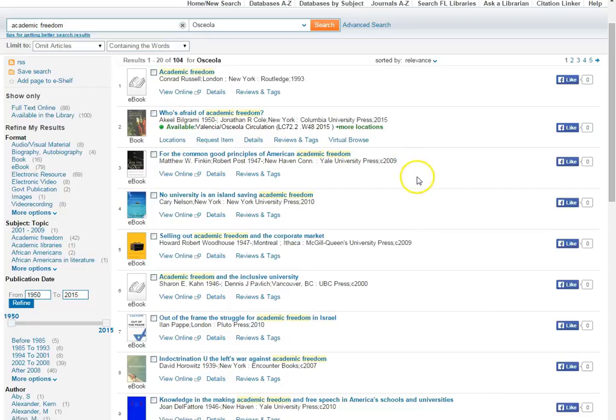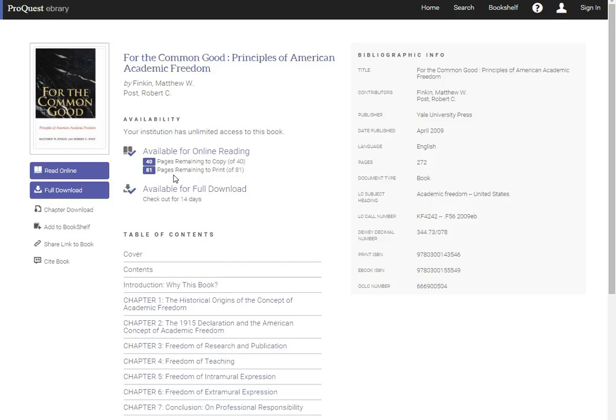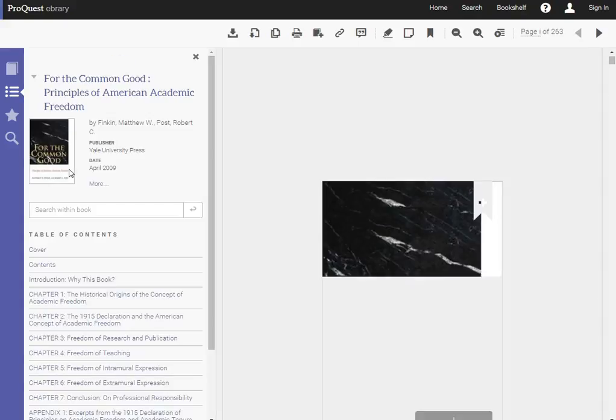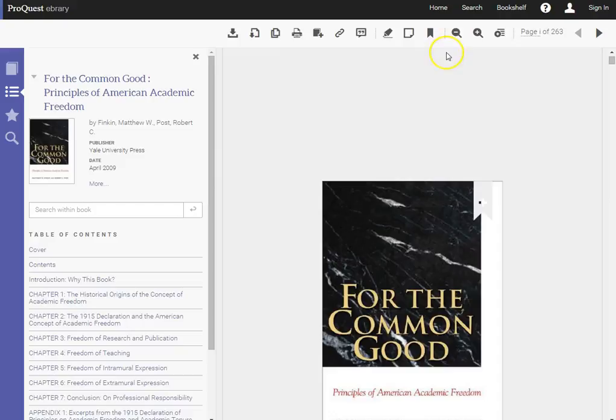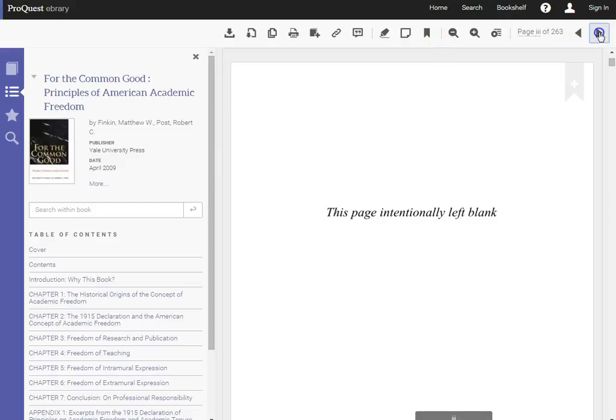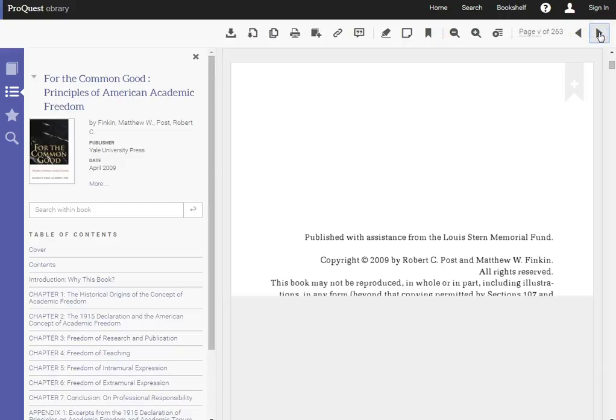If you're looking for other kinds of items, like ebooks, all you have to do is click the View Online link. Once this holding page loads, you can click the Read Online link on the left, and this will open up the ebook. It's simply a scan of a book, so you can use the arrows at the top to flip through each page individually.